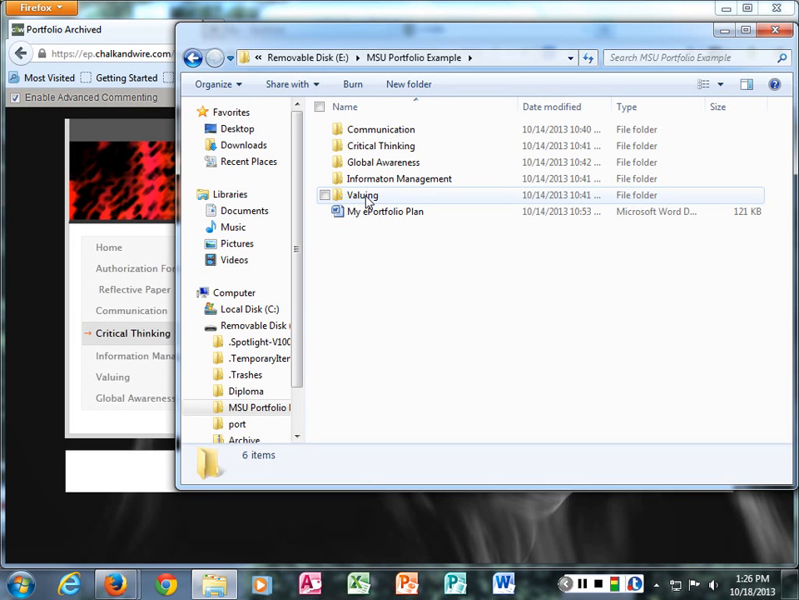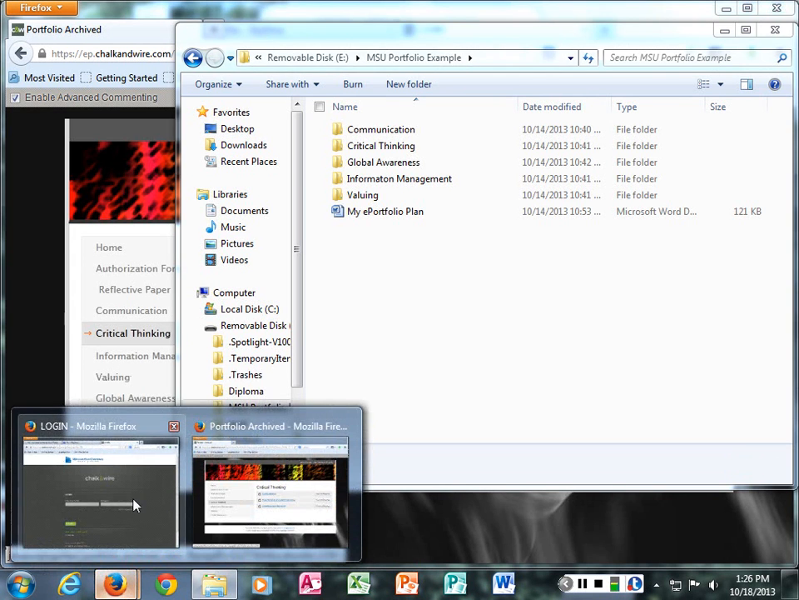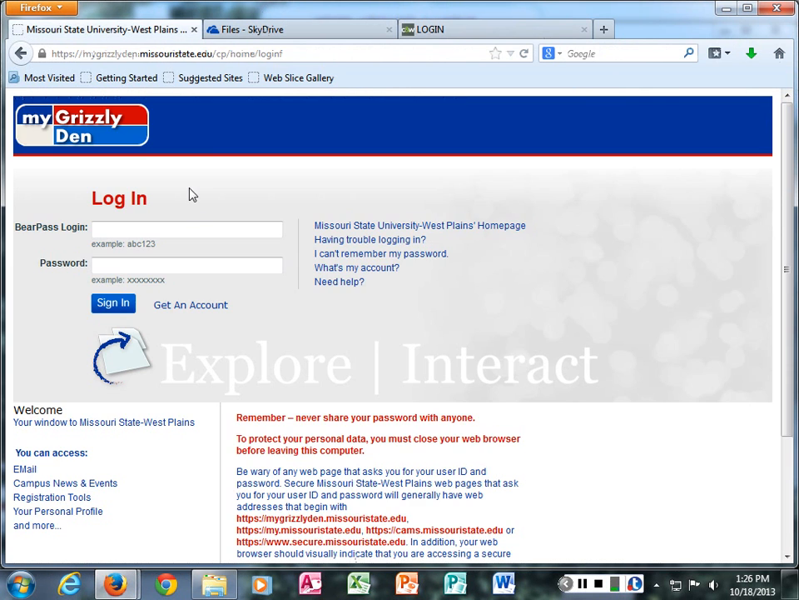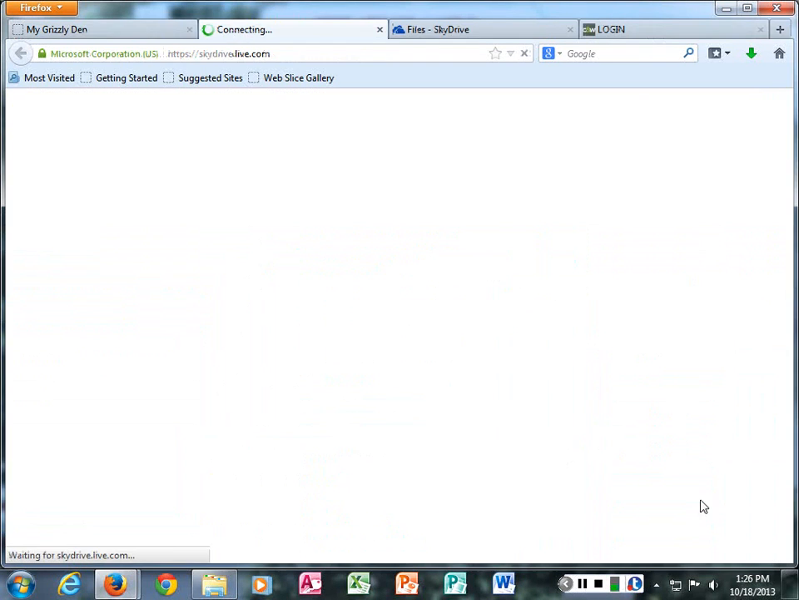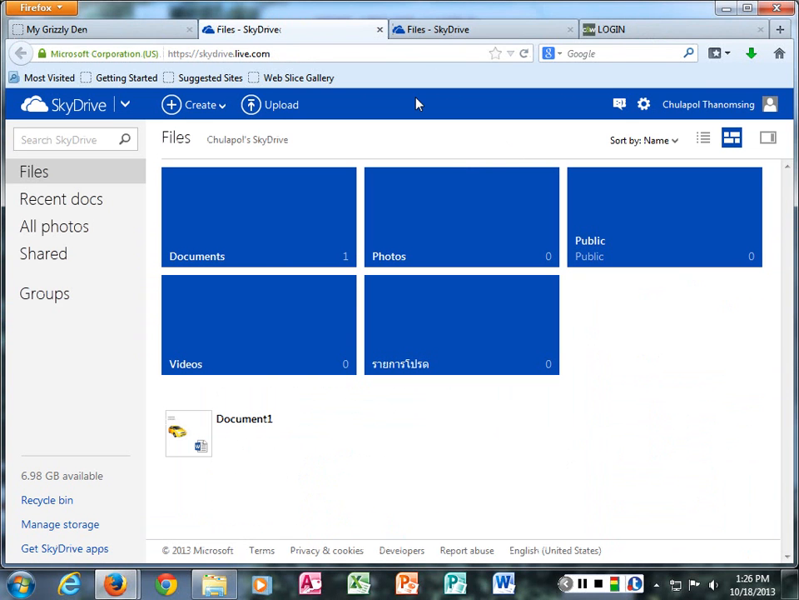Let's assume that you already have your account set up. I'm going to use this one, to make it easy. All right, so you're going to access your SkyDrive by going to My Grizzly Den. Anything that you do on campus, you can access from My Grizzly Den. Then you're going to locate SkyDrive. And if you already set up your account, you will be prompted with this page, and that contains the different folders that you have within your account.